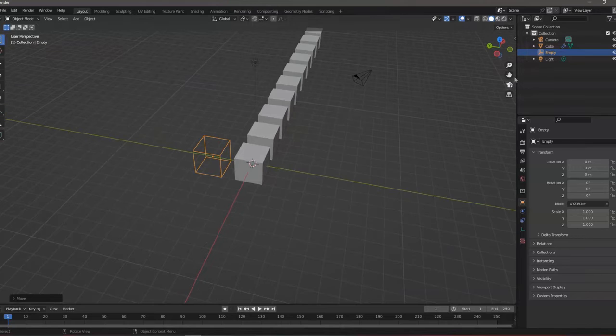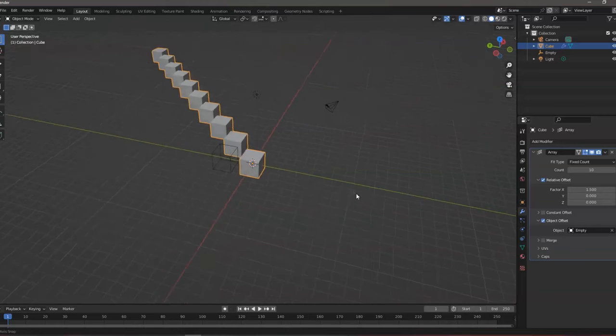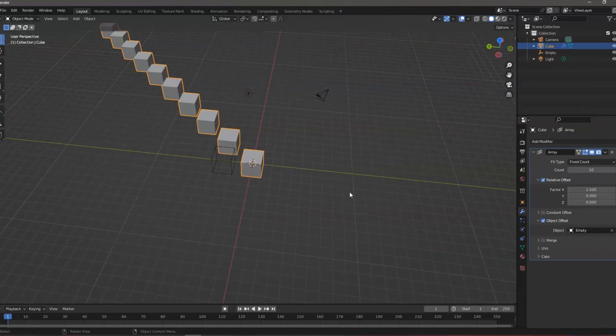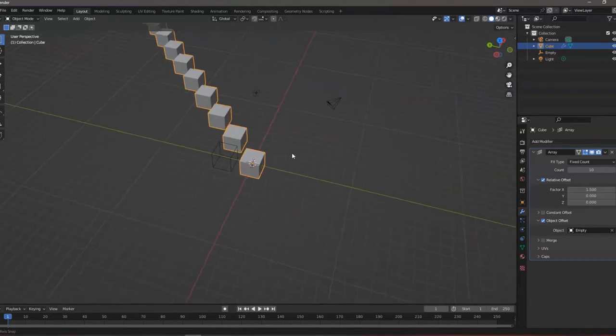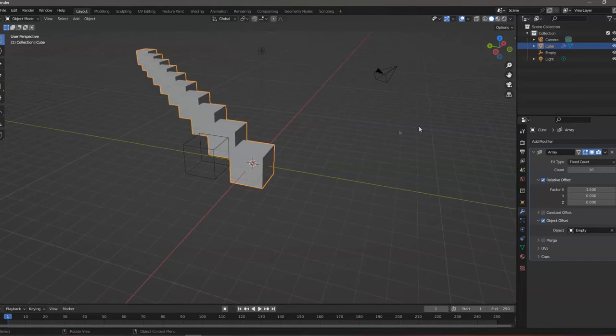And then we're gonna go back to our cube and click on here. It will provide us with the list of objects that are visible in the collection. For this one, we're gonna be selecting our empty object. Now, as we can see, the duplicates adjusted relative to the position of the reference object, which is this one, the empty one.